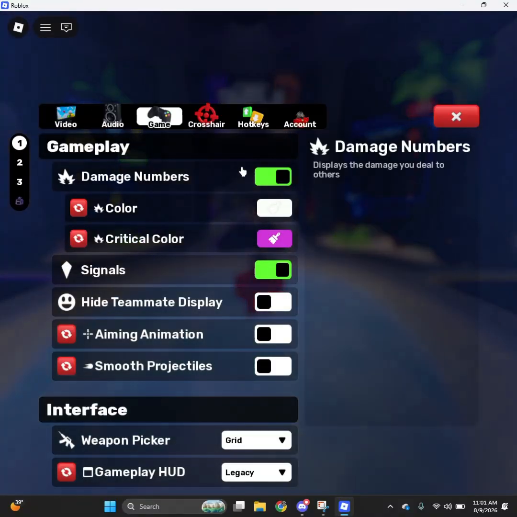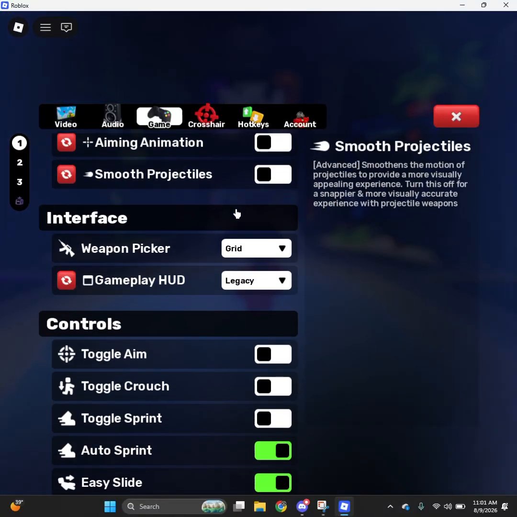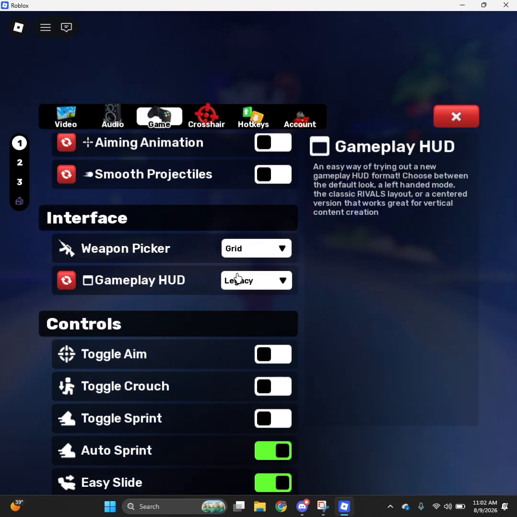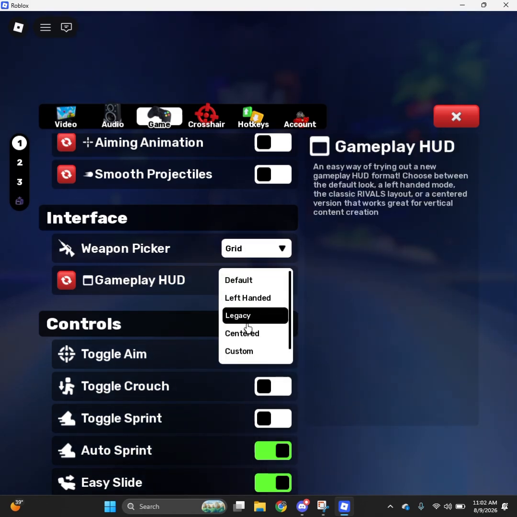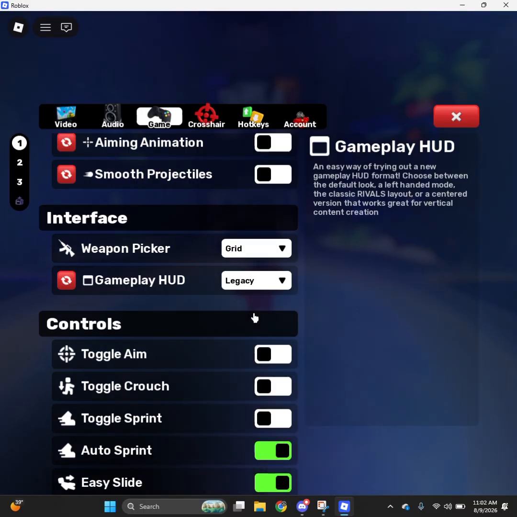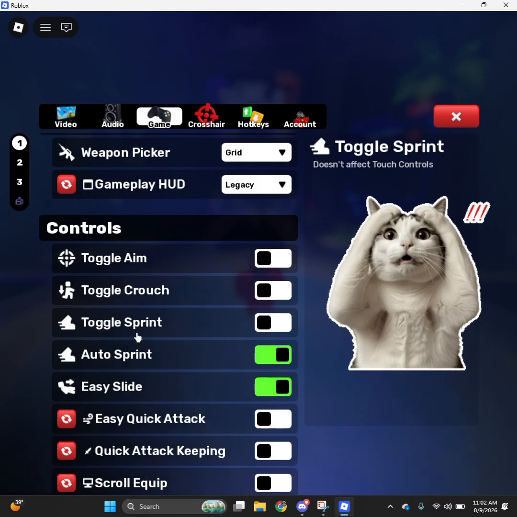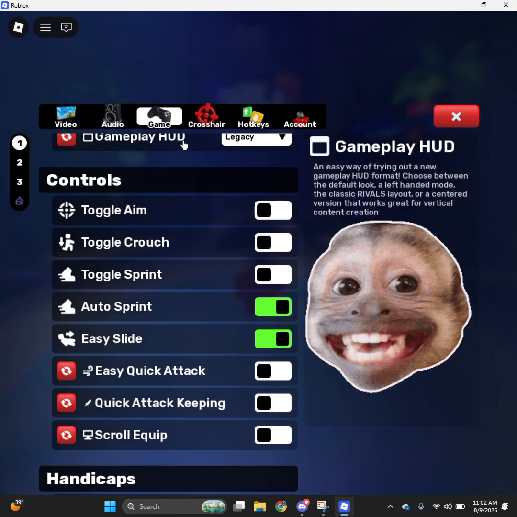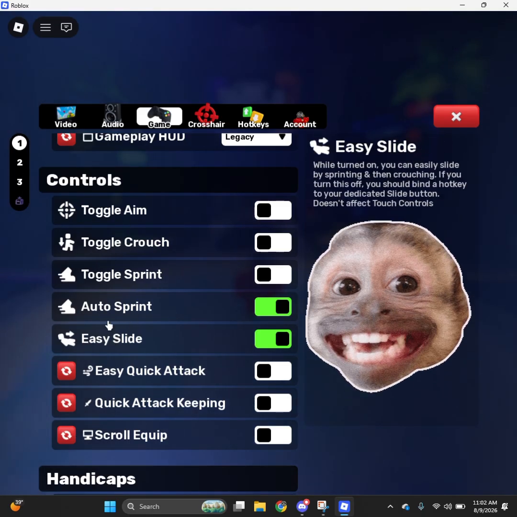But yeah. So now it's the weapon picker. You can keep it grid or list, whatever you want. I use grid. Then gameplay HUD, make it legacy because there's a glitch in Rivals that doesn't let you see your ammo. So legacy. And now toggle aim, toggle crouch, and toggle sprint. All of these off. In the controls, every single thing off except the auto sprint and the easy slide.